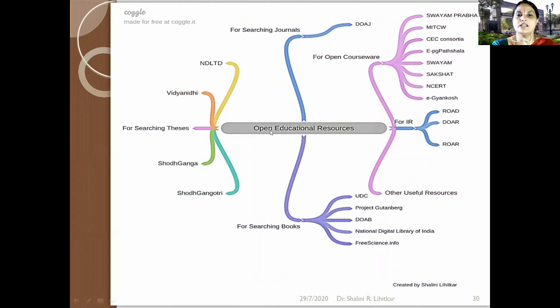So these are the open educational resources. You can use the DOAJ site, you can use the various open courseware like Swayamprabha, CEC, Consortia, EPG Pathshala, then Sakshat, eGyan Kosh. You can also use various institutional repositories like ROAD, DOAR, ROAR. You can use or search for books by using the websites of UDC, Project Gutenberg, DOAB. National Digital Library of India is also there.